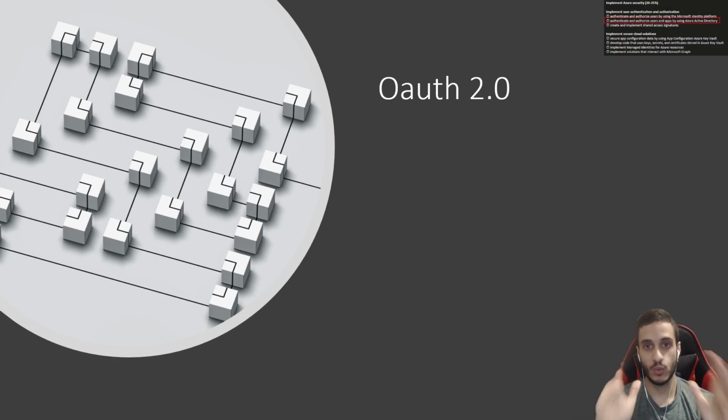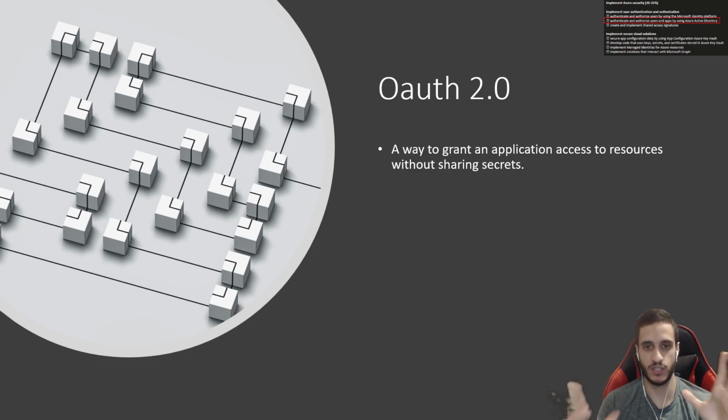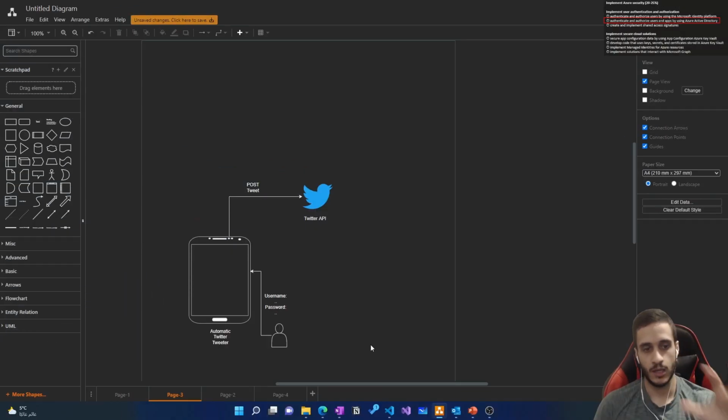All of this uses a protocol known as OAuth 2.0. Now, there are many different explanations about OAuth 2.0, so I'm going to try to provide you the simplest explanation. OAuth 2.0 is a way to grant an application access to resources without sharing secrets. Let me explain that in a diagram. So in the old days, without OAuth 2.0, let's say you built a very cool startup application called Automatic Twitter Tweeter that basically tweets on behalf of users.